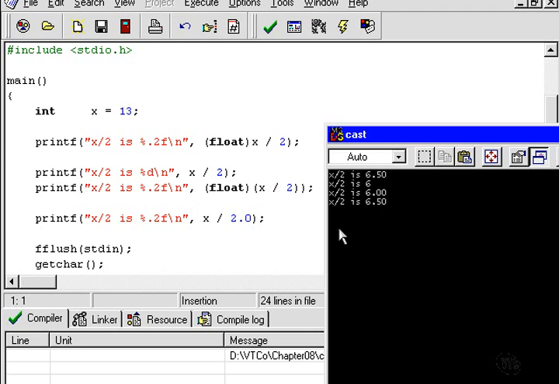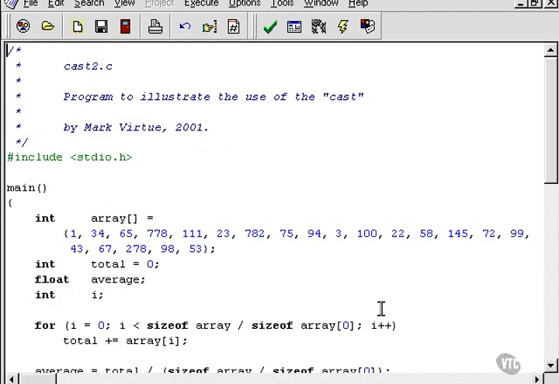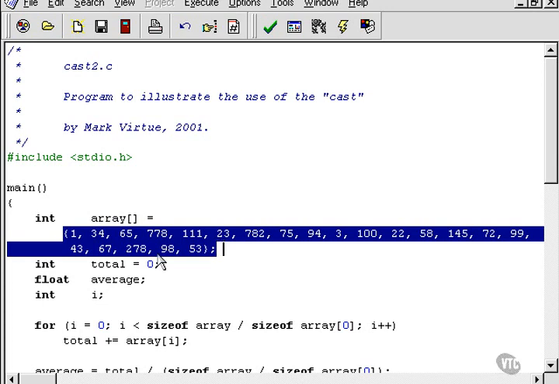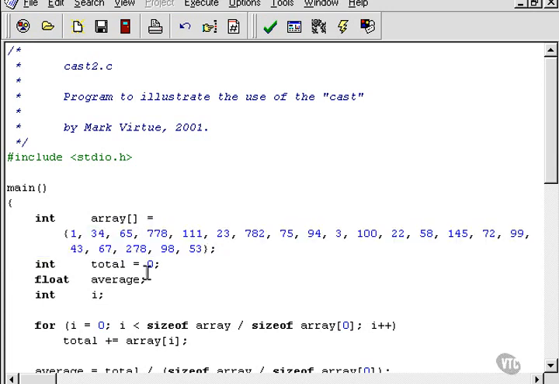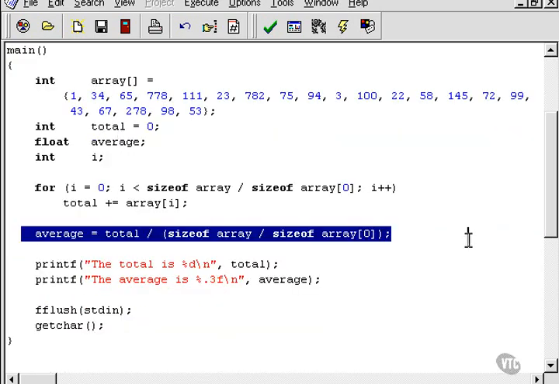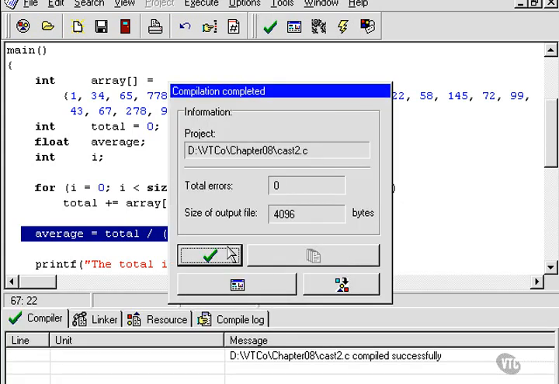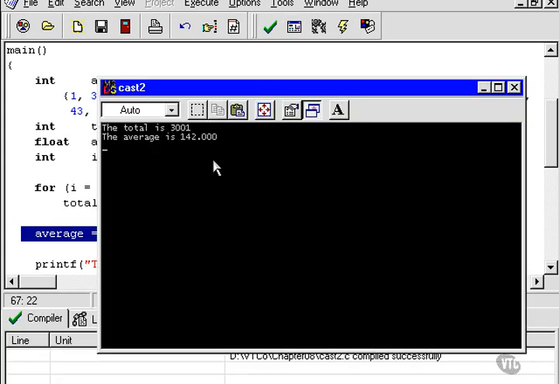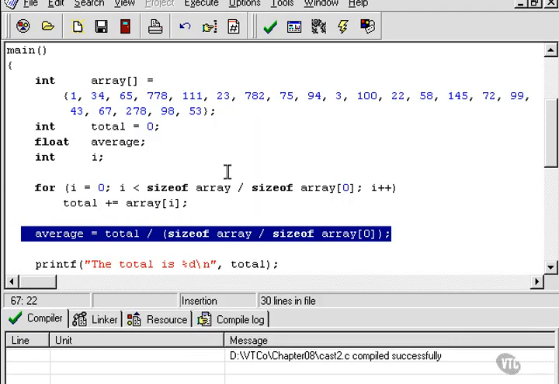Let's see a more practical example of this. This is cast2.c in the Chapter 8 folder. Now, it's actually exactly the same as the sizeof2.c that I showed you just a moment ago. Remember, the one that adds up all the things in the array, gives you their total, and gives you their average. Okay, now let's go back down to the average line. Here's the line of code that calculates the average. Now, what answer do we get? Let's recompile that. Okay, the answer is 142.000.